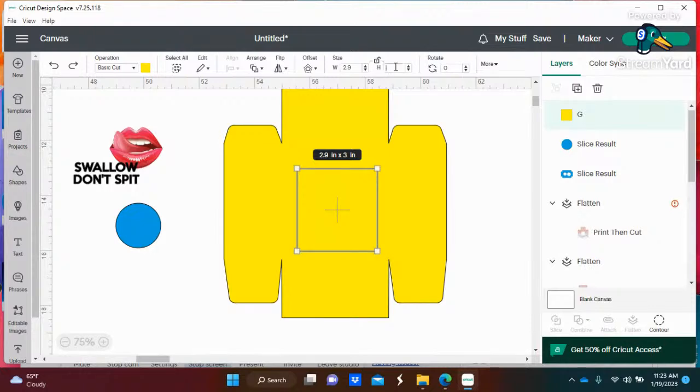Y'all, when you buy the design, you just go ahead and cut. You won't have to do none of this. But if you want to customize the box, that's what I'm doing. So the box is already ready to go for whatever you want it to look like. I'm just playing around with it because I want to do something a tad different. Let's see, 4.2. That's a bit much. Too big, so 3.5 maybe.